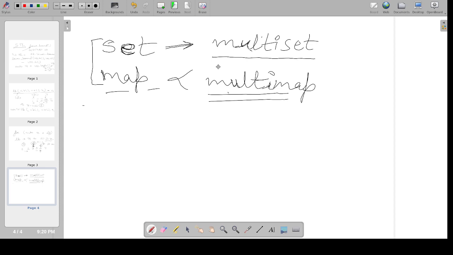Multi-set is like a set, so it will store everything in order. But it will also store the duplicates.